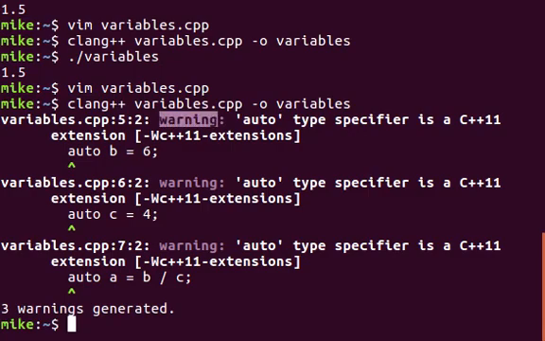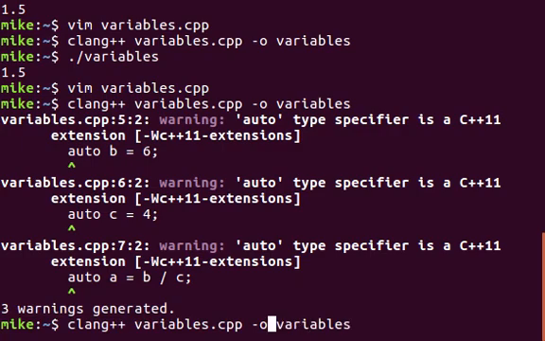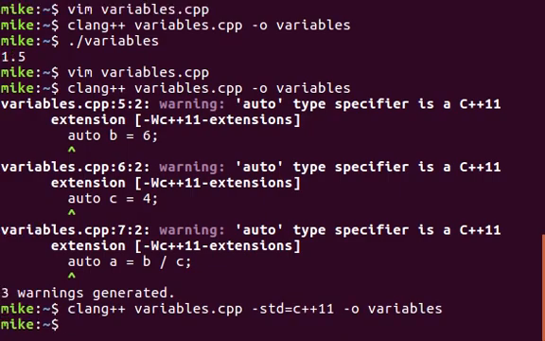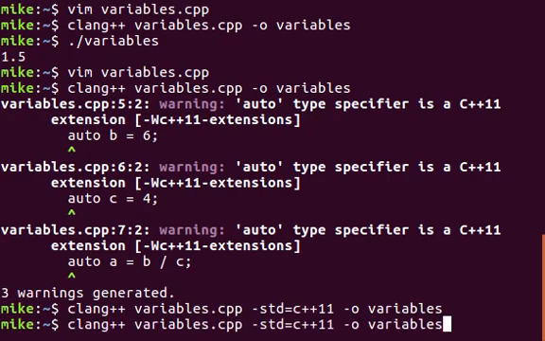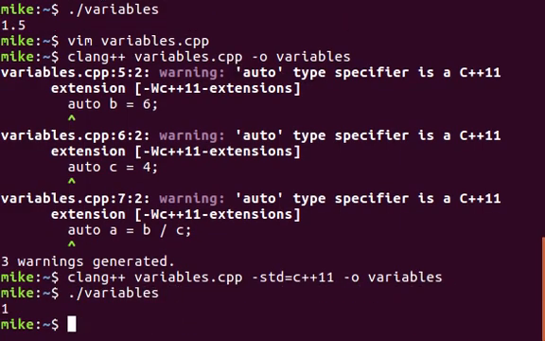It says warning, auto type specifier is a C++ extension. But we can actually fix this. So in our compile command, we're going to add another compiler flag that says the standard that we want to use is C++11, lowercase c++11, and then try to run, and no errors. So if we run the program, we get the value 1.